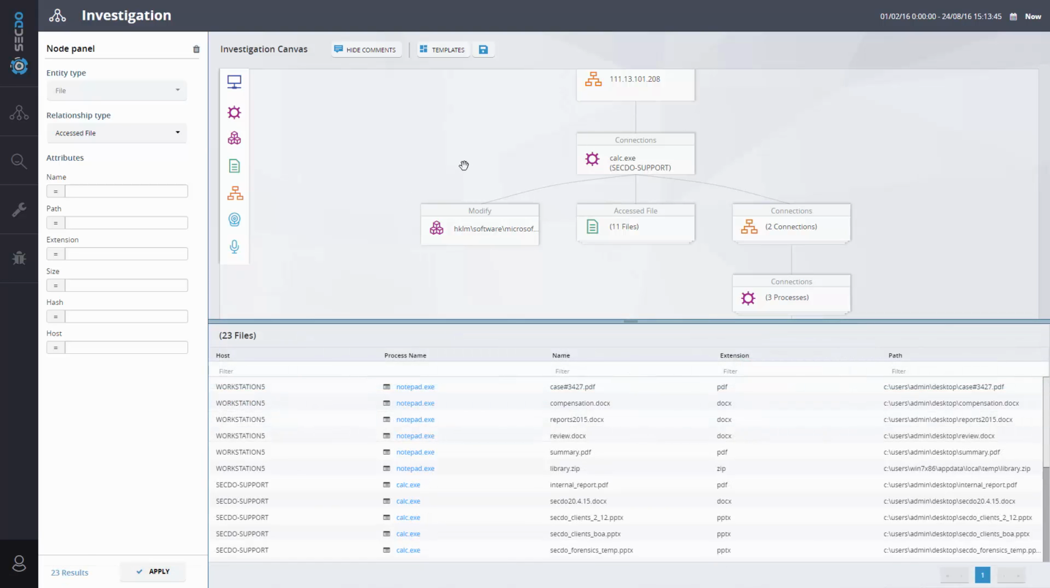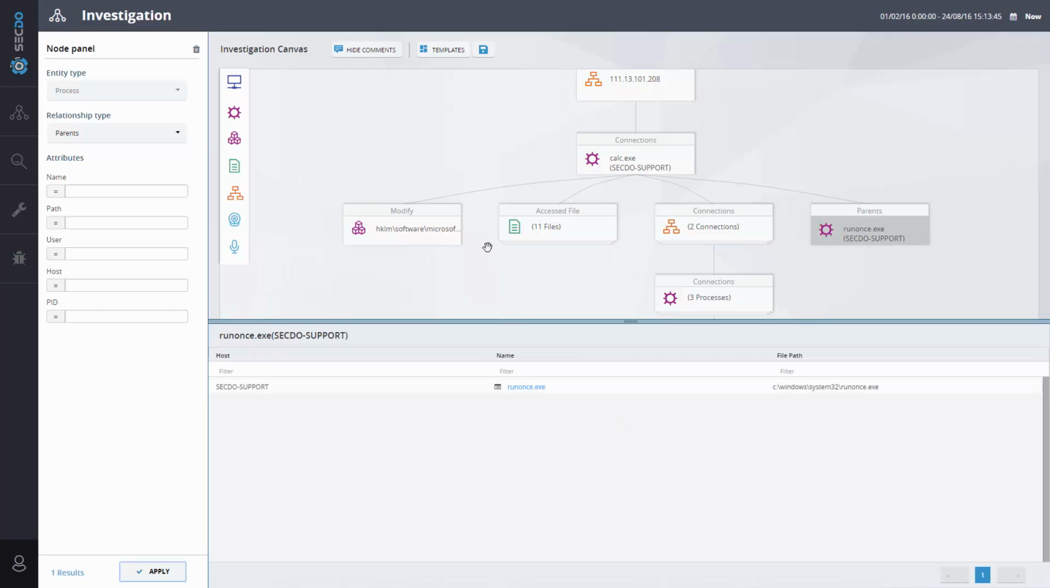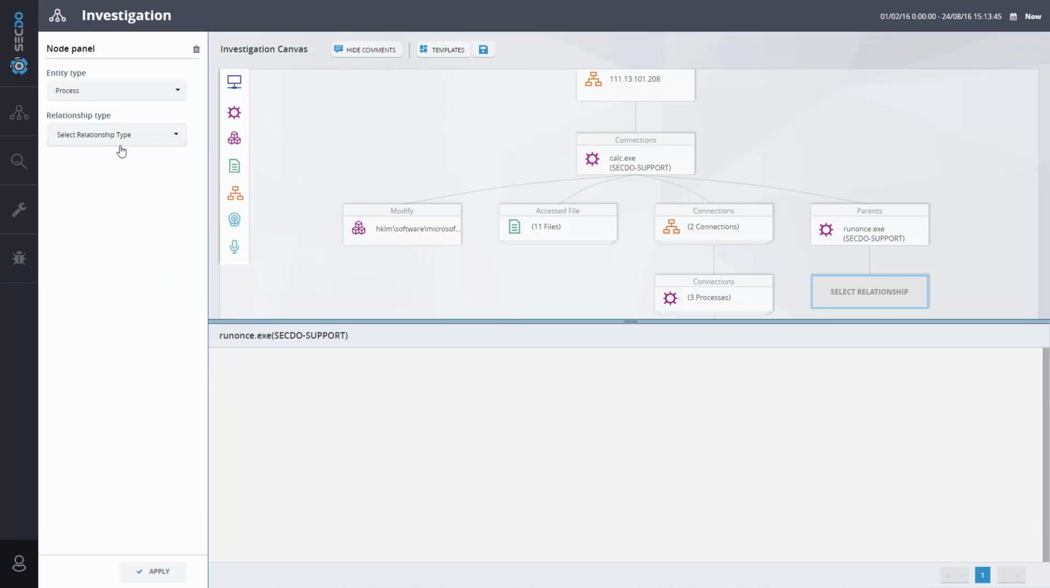Last but not least, I want to see how calc got onto this endpoint. I drag a process icon onto the calc process and define the relationship I'm looking for, which is parent-child. I learned that the parent of calc was run once. I continue with this inquiry until I get to PowerPoint.